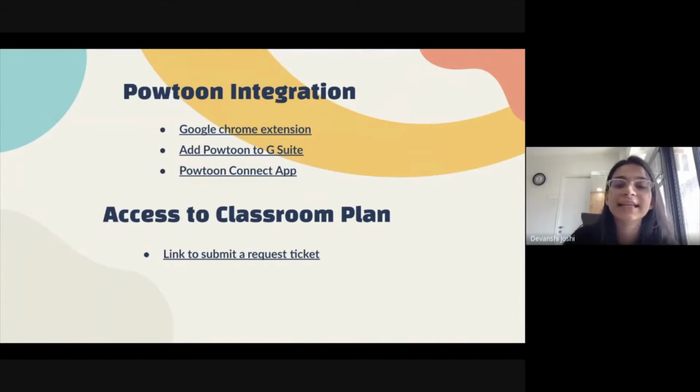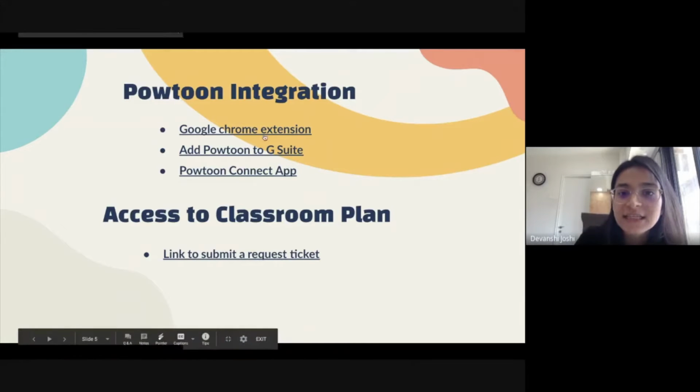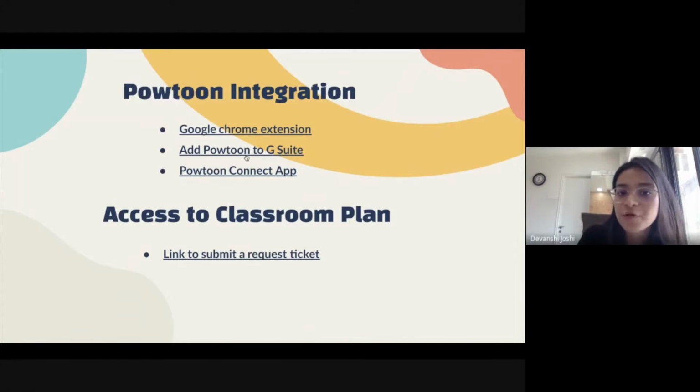Powtoon has integration with Google Chrome. It has integration with G Suite. So what you can do is, I'm going to share this presentation, and these are actually links to the different sites. So you can just tap on the link and go ahead and download an extension if you want. There is an app for G Suite, and there's also a Powtoon Connect app. This is available for Android as well as iOS devices.